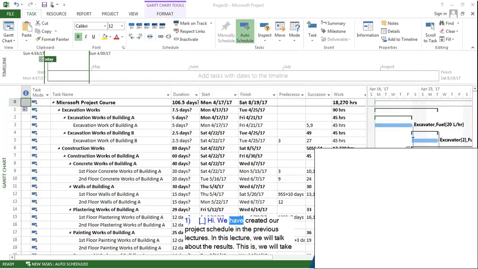Hi, we have created our project schedule in the previous lectures. In this lecture, we will talk about the results. We will take a look at the critical path of our project and we will make some comments on this path.